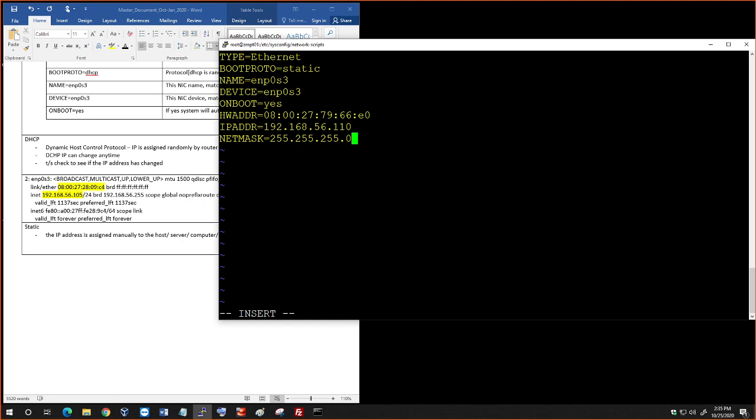A quick question: when you chose the 110, it can be anything between what numbers? Very good, I think you have some knowledge here. It could be between 1 to 255, but 255 is reserved, so don't go more than 254. And 1 is also reserved, so between 2 to 254.